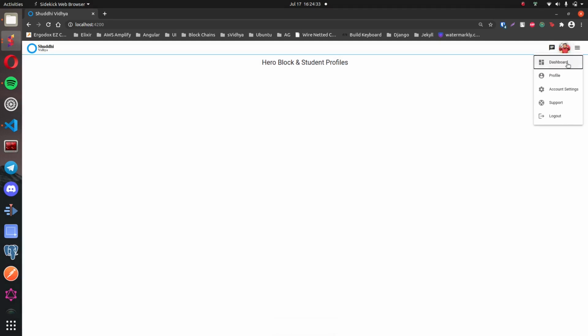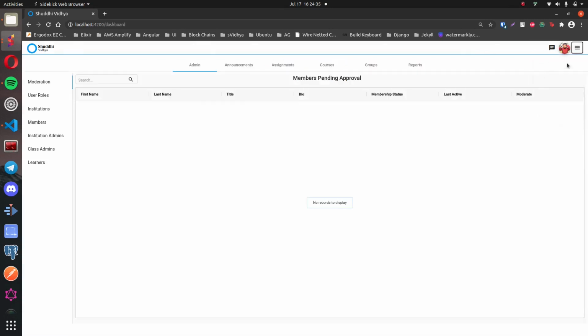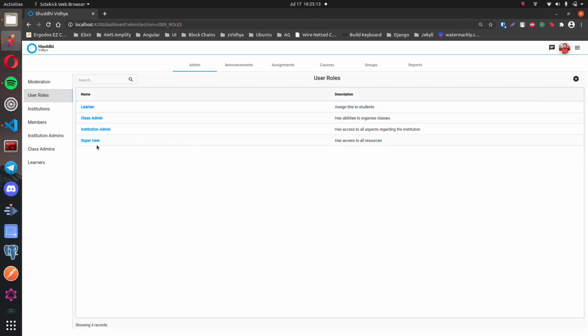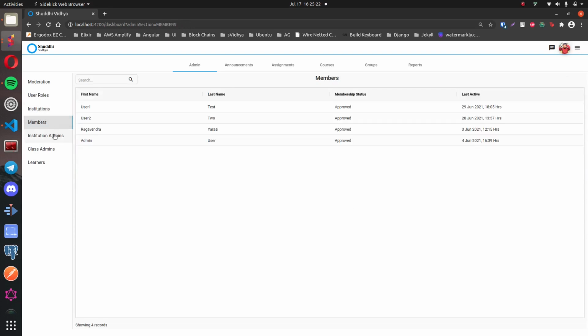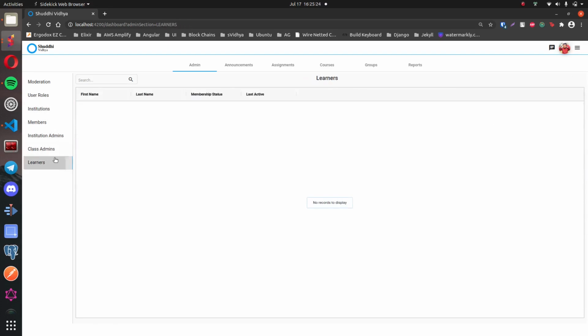Now the main part of the application is inside the dashboard. This is where you get to see all of the tabs associated with your content or content that is meant for you. Now I'm logged in through an admin's account, so I'm getting to see all of these extra stuff. The admin panel is just a way for the person to conduct their administrative activities. So this will basically contain a list of individuals who are yet to be approved. And these are some user roles containing permissions. There's a list of institutions, and some members, institution admins, class admins. So these are some administrative data lists.